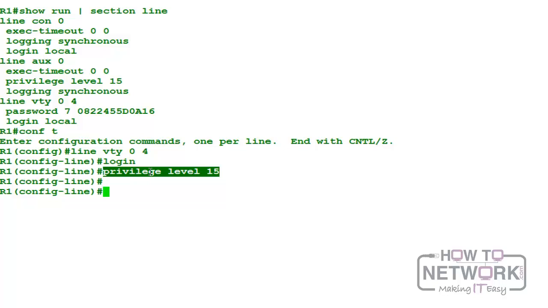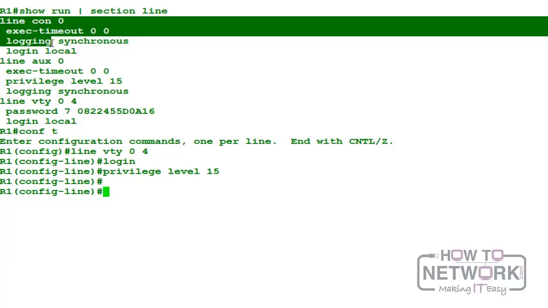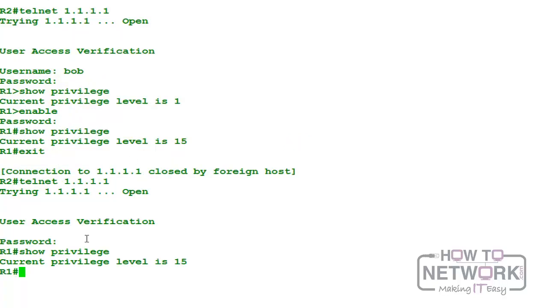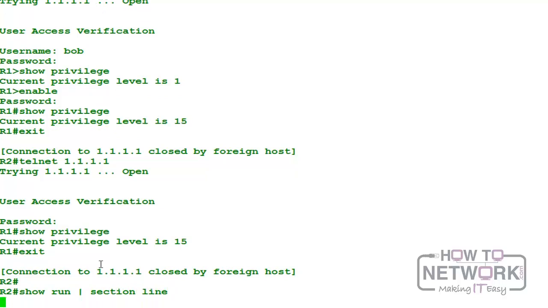So what this command does is that everybody who connects on that line will be placed at the privilege level that is configured for that VTY line or for that console line or for that aux line. By default, the configuration on the console line and the aux line are usually placed on privilege level of 15. That's why the default behavior of the console is that you are placed at a privilege level of 15. Although we changed that for R1. Let's see that for R2. Let me just exit out of this. Show run for line.